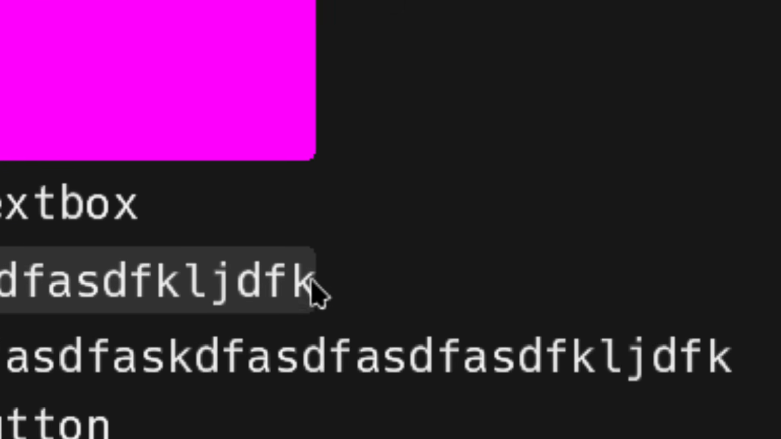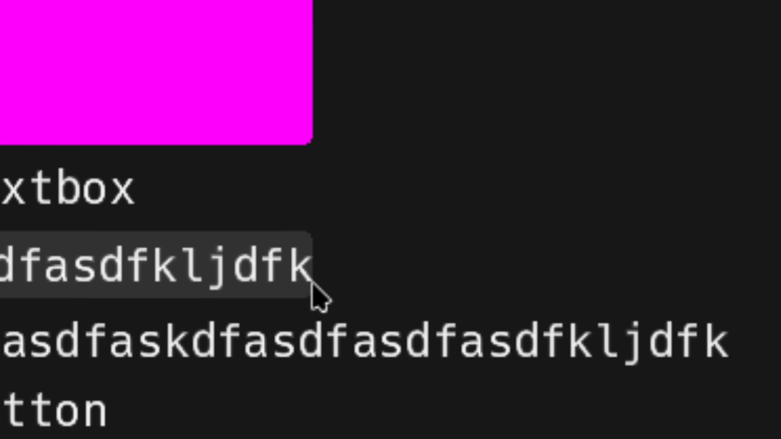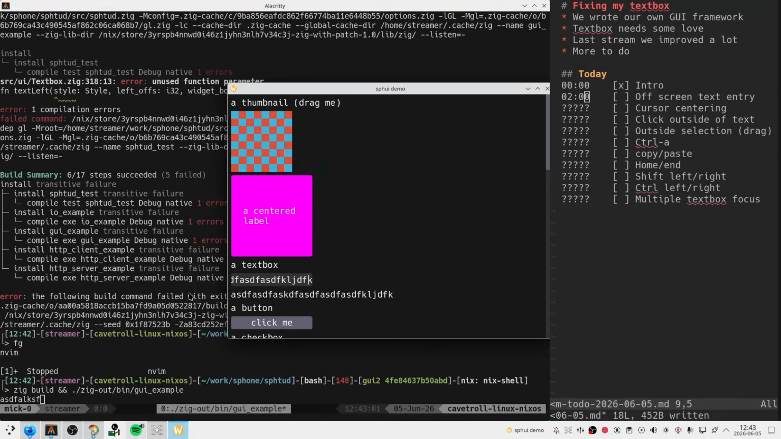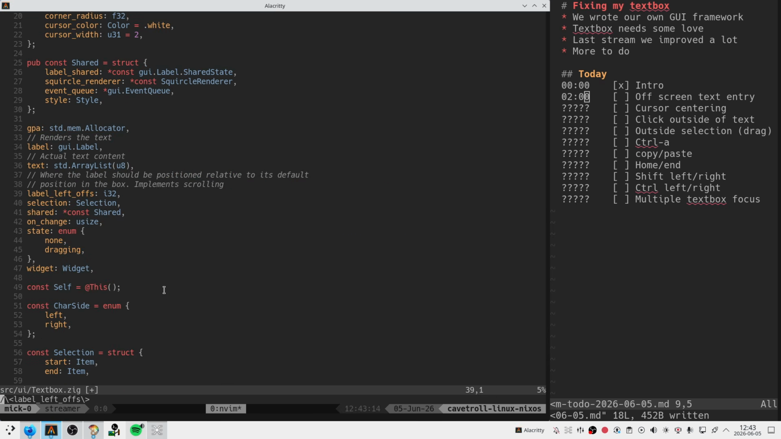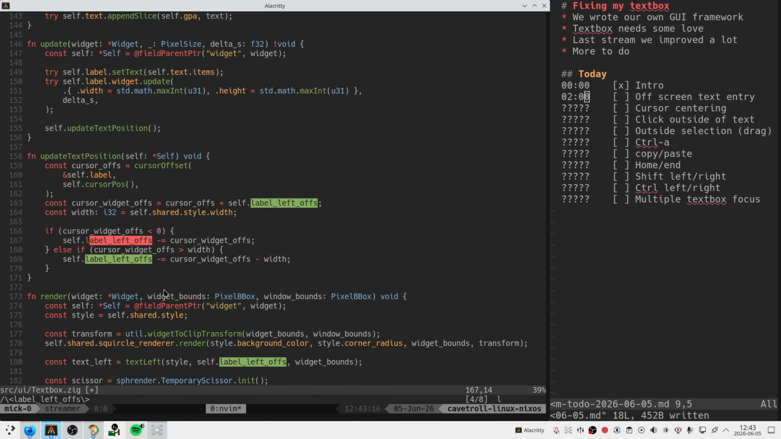Technically, the last letter of the text is perfectly aligned with the right side. So I think what we need to do is this padding maybe should be part of our offset calculation, right? This positioning should ensure that there's padding. I think that makes sense. So this offset is relative to the label position.